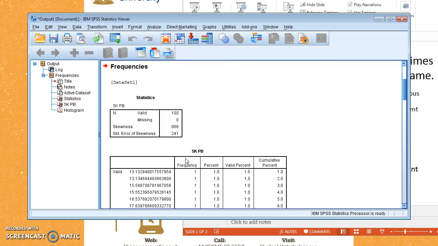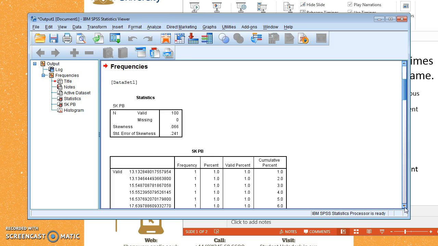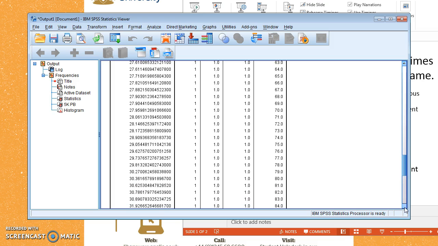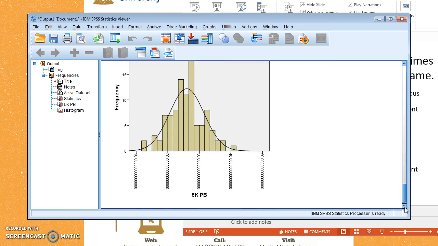Okay, so that will compute. In the statistics box, this shows us that our measure of skewness is 0.66. Now for skew, a value that is between -1 and +1 is okay. So that would indicate that yes, our data is normally distributed and this test is appropriate. We're just going to go down and have a look at what our histogram actually looks like. So here we can see that the data is distributed within that normal curve.